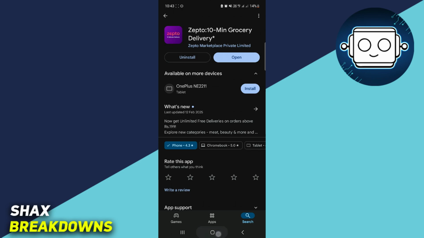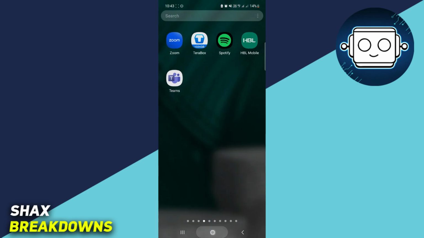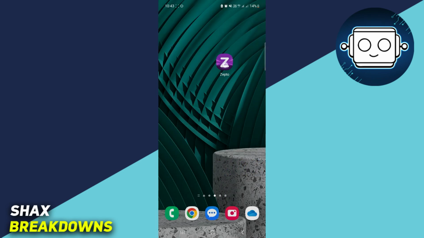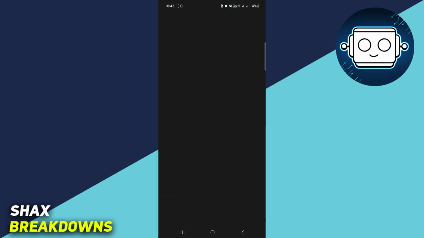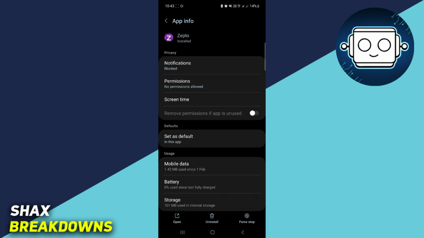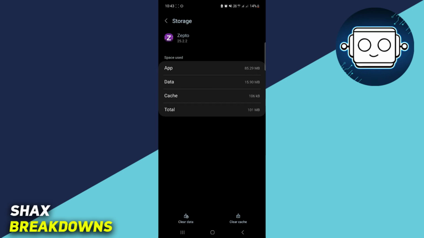If the problem still persists, then you just have to simply long press on your Zepto mobile application, then go to the App Info section. Over here, go to Storage, and here, first try clearing the cache, and then open your Zepto wallet. And then you need to check whether the cache is now working or not.